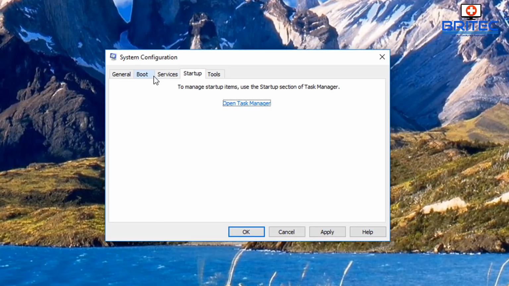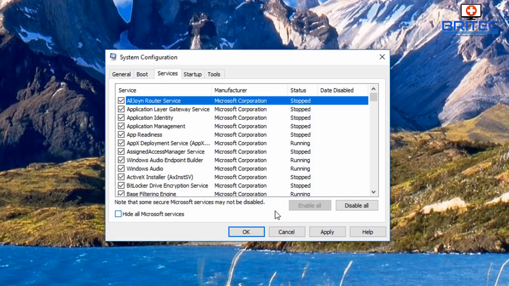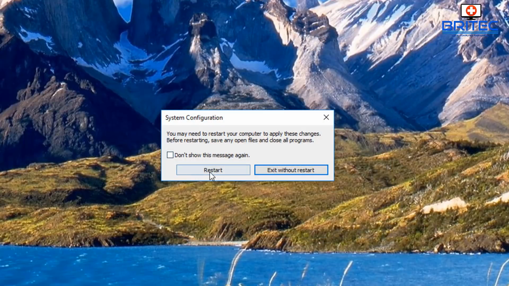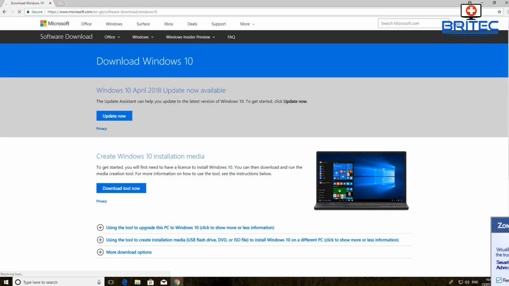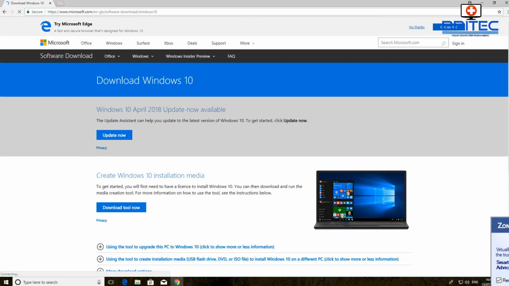Now if you're still having issues after this, I'll show you some other stuff you can do. Just make sure you've got them services running there. You can see it's enabled all, and you will need to restart your system at that stage. Now the other option you've got here is go to Microsoft's website here and hit the update now. You can see just near the Windows 10 creation tool there, above there's an update now.